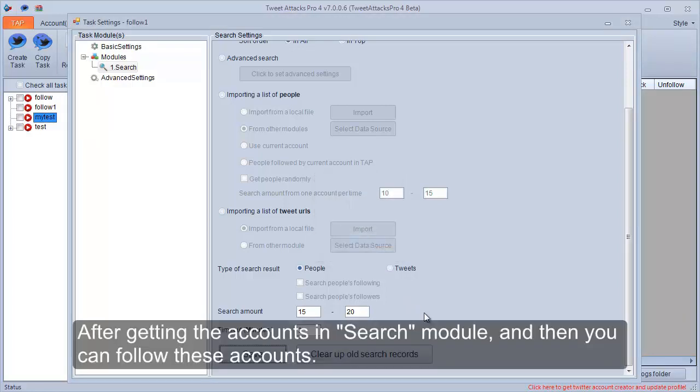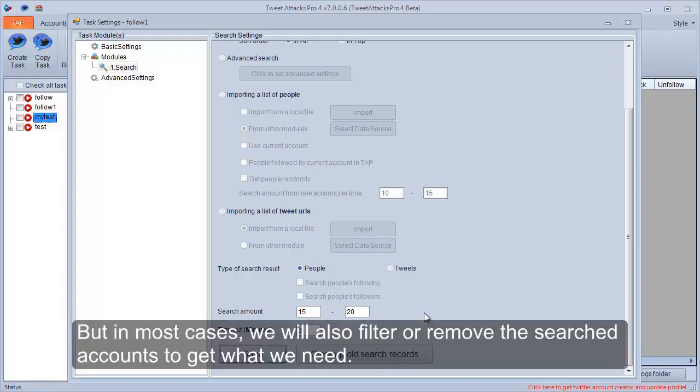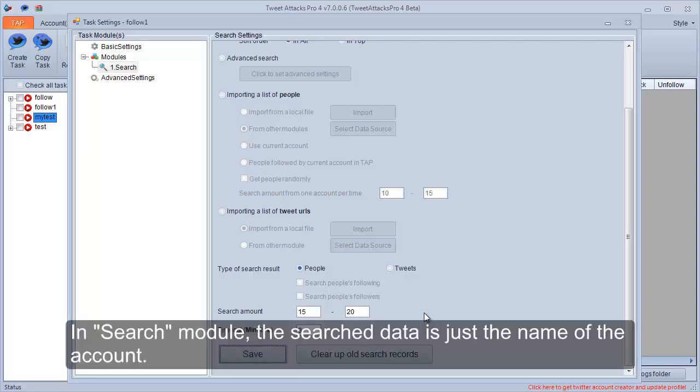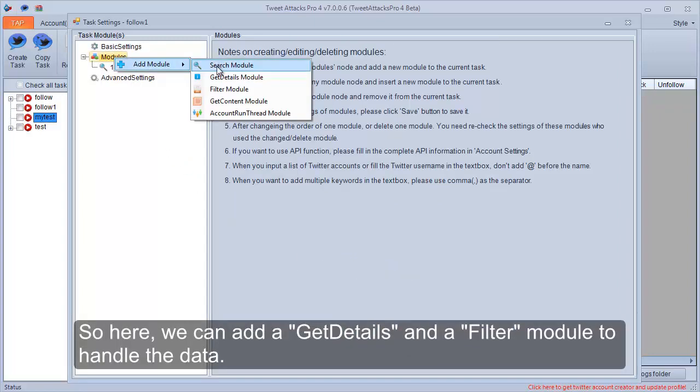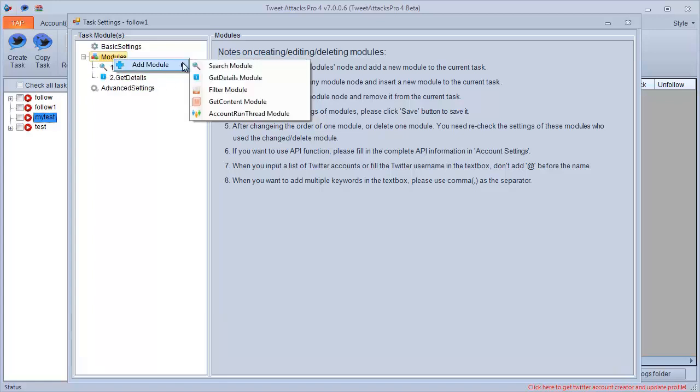After getting the accounts in search module, you can follow these accounts, but in most cases, we will also filter or remove the searched accounts to get what we need. In search module, the search data is just the name of the account, so here, we can add a get details and a filter module to handle the data.